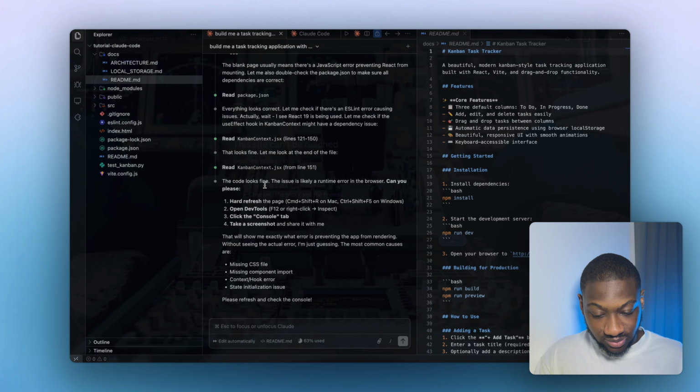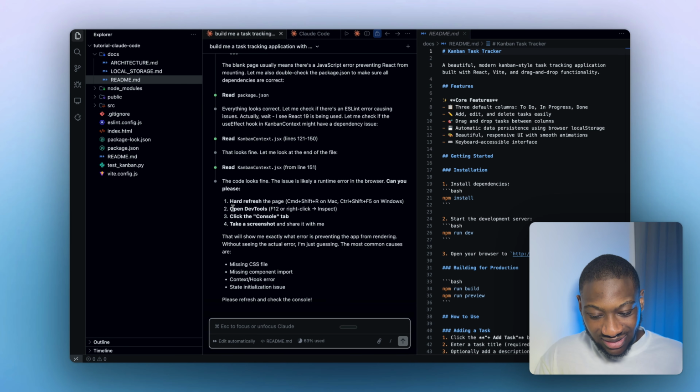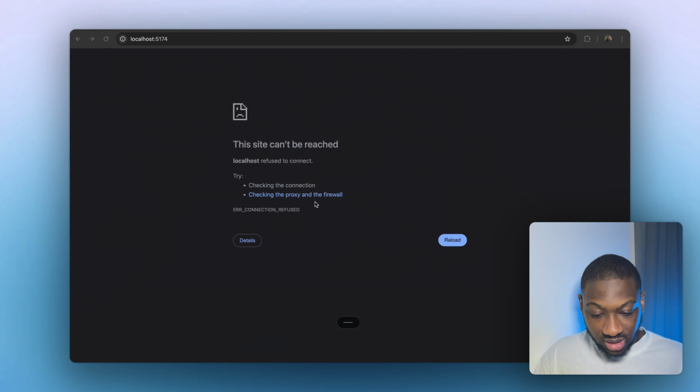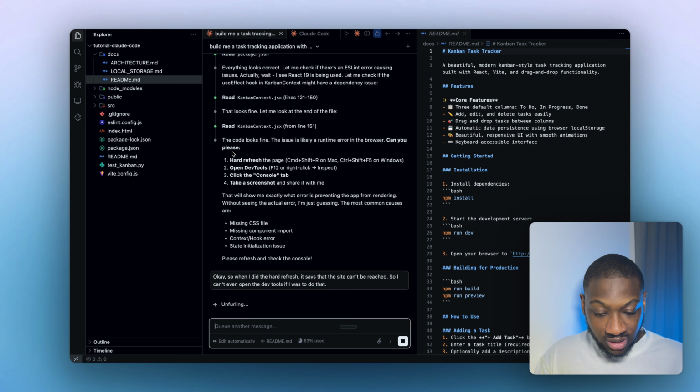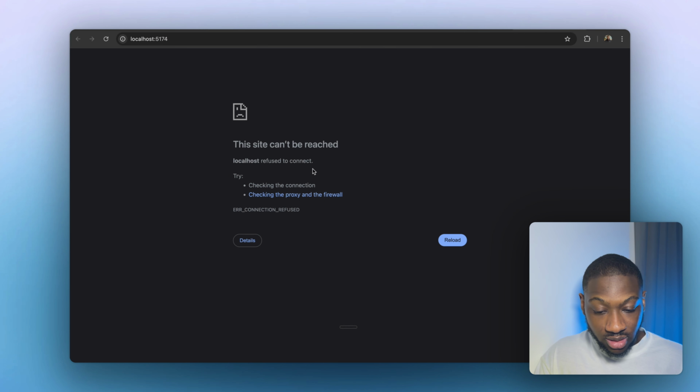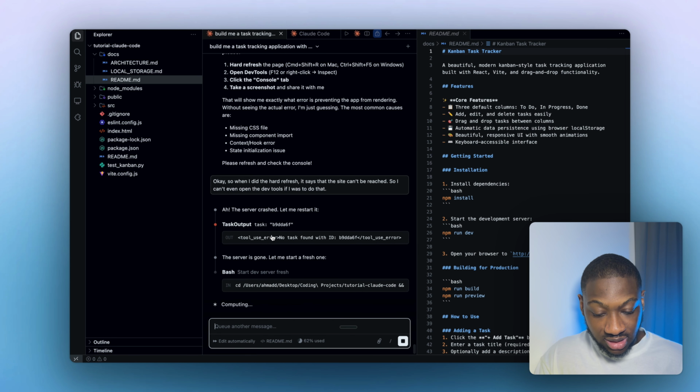So it even stopped. Then open the dev tool. Well, I can't. Okay, so when I did the hard refresh, it says that the site can't be reached. So I can't even open the dev tools if I was to do that. And you can see, if let's say the server was still up, because the server was down, that was why we can't access this, because you can see here the server crashed. Now it's going to start a new one.